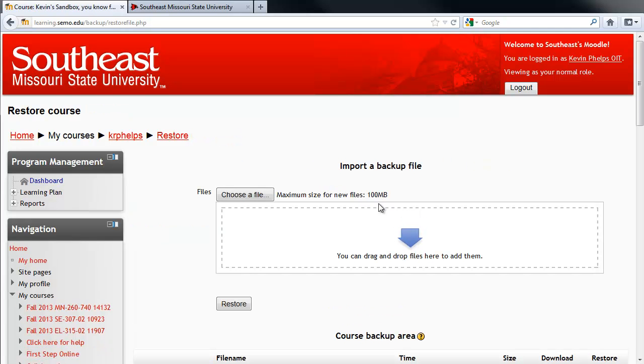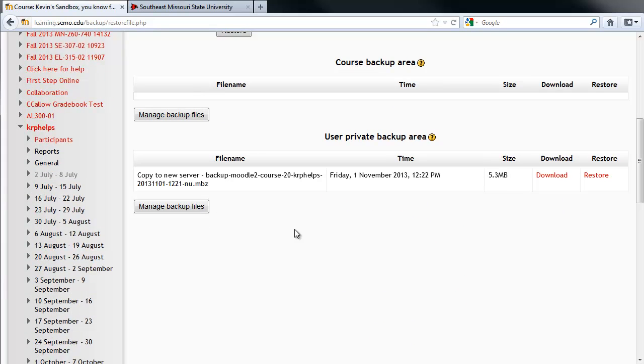This is going to bring you to the Restore module, but we do not want to restore the backup on this server. We need to download it to our computer so we can restore it on a different server. So you can scroll down to your course backup area or user private backup area and find the backup file you just created. If you gave it a different name, you could just find it by the name, or you can just look at the time column and find the one that was made just now.